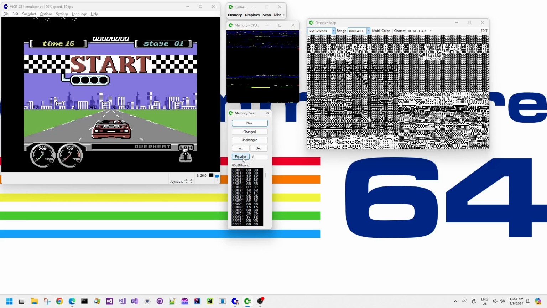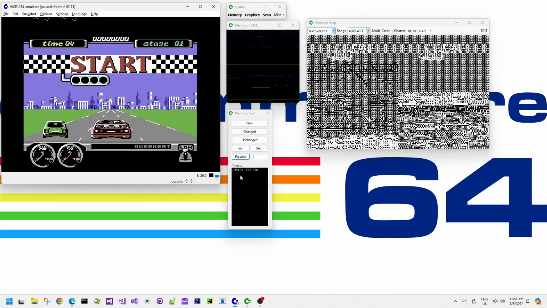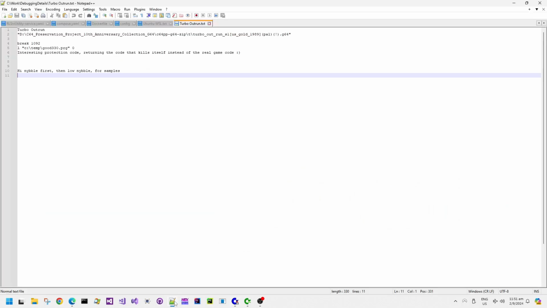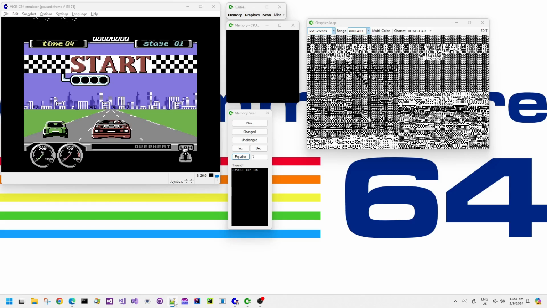There we go. Okay, and then let's do equal to a different value. There we go, 8 again. And then I'm using the pause here to change it to 7. There we go, so we'll do equal to 7. Oh, and look, it's narrowed it down almost immediately to 3F36, which looks like the counter value, at least for the units. So that's now 4.